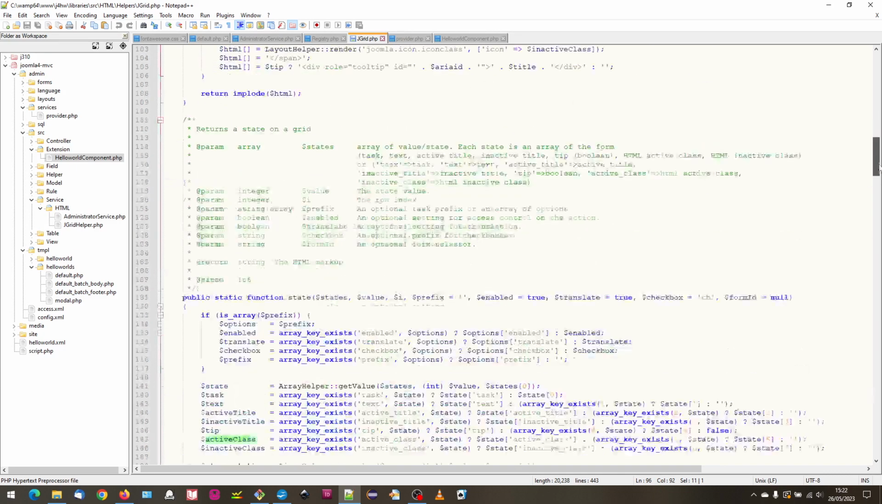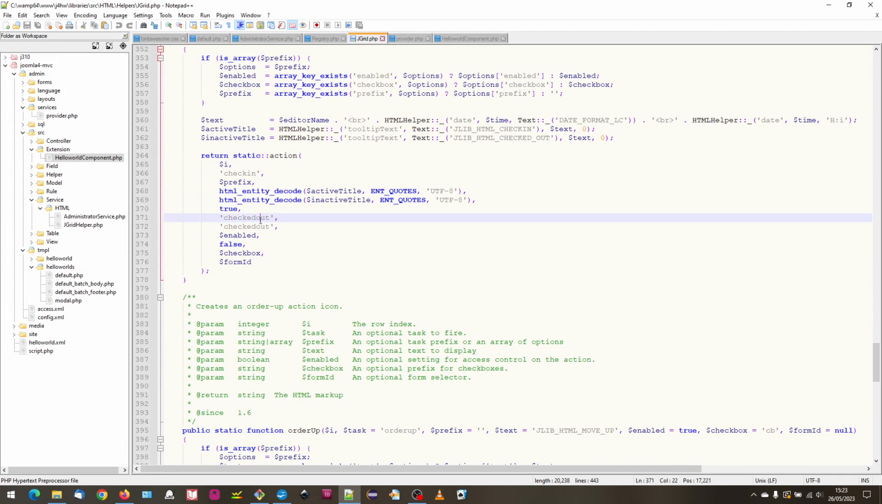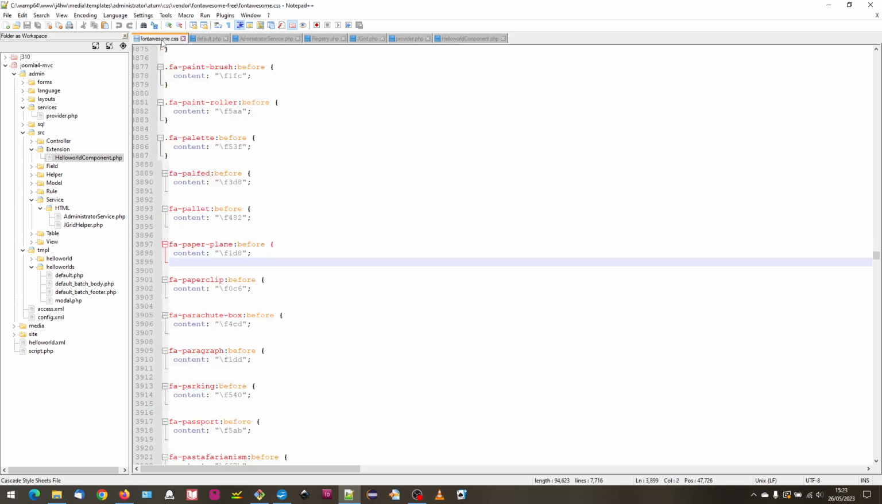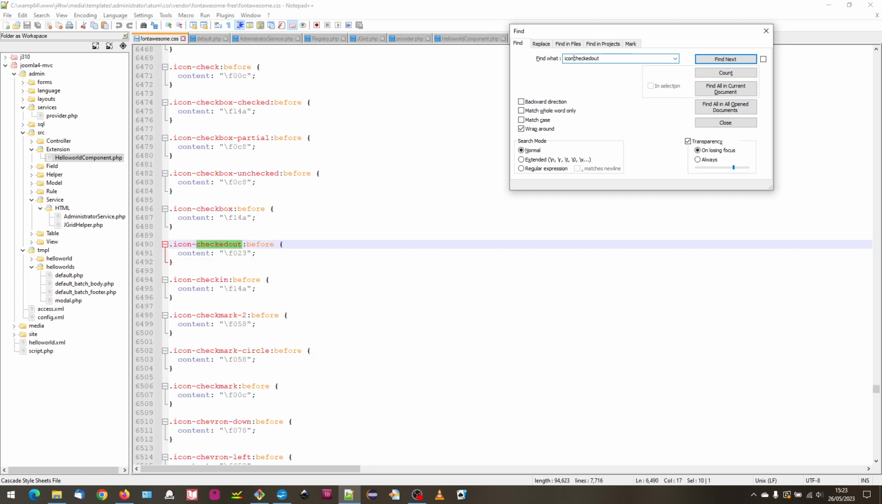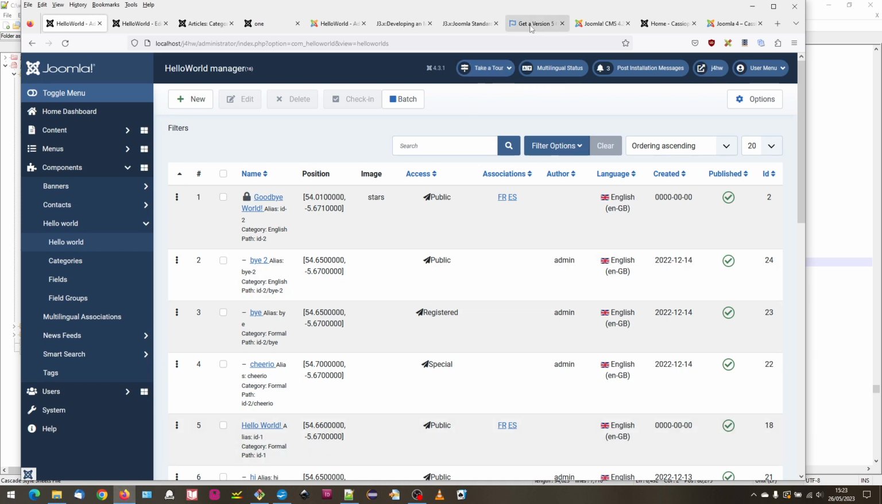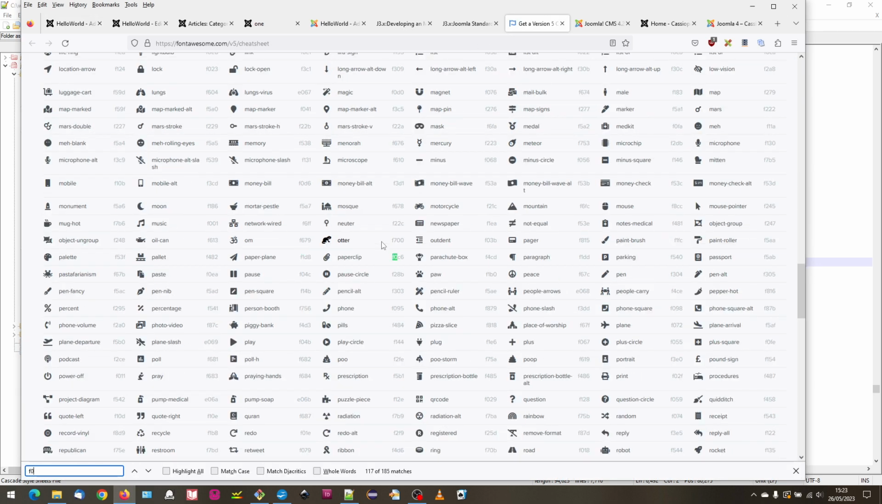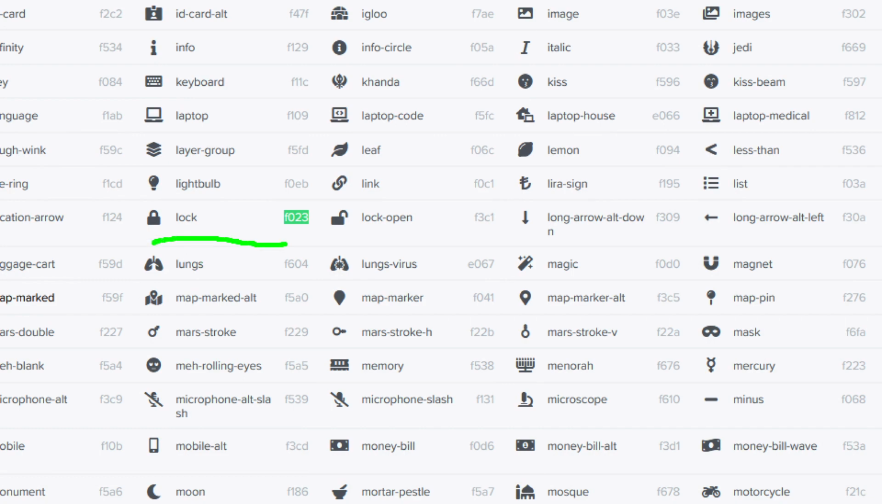So what I've done here in checked out, here's our 7th and 8th parameter, and you can see it's passing something called checked out. And if we go to our Font Awesome here, here it is. It's got the CSS class icon checked out, and before it, it's putting this F023. And if we go to Font Awesome and look for F023, you can see that is what it's outputting there, that lock symbol.